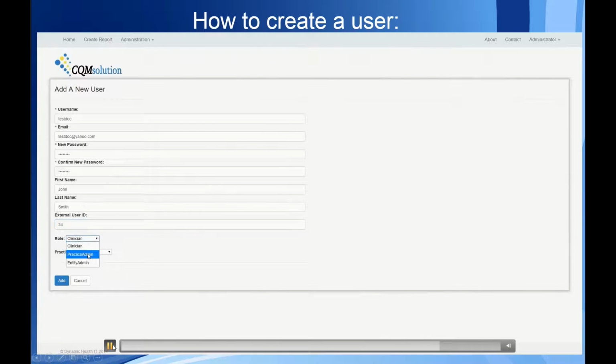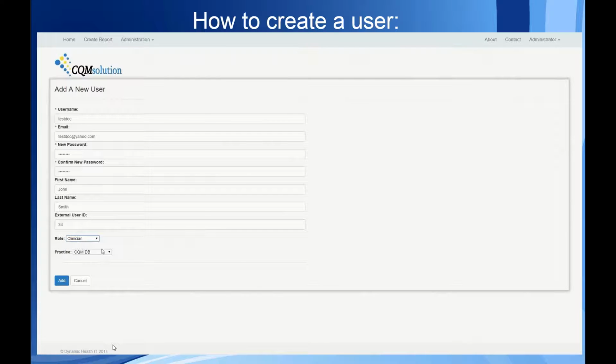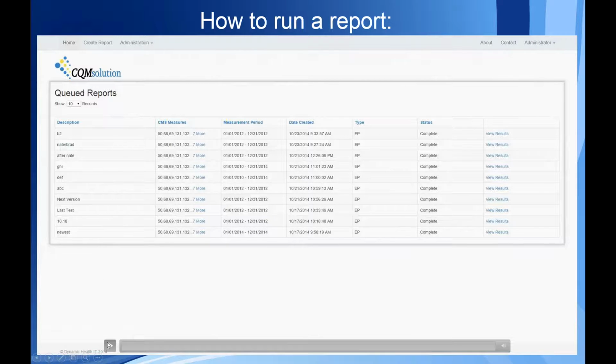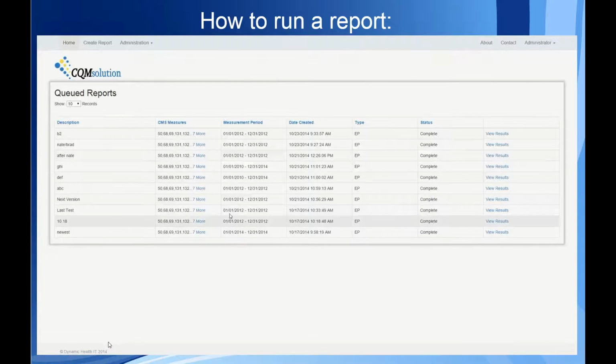Okay, so we put in the external user ID, pick the role as clinician, and then click Add, and we have ourselves a CQM user. Okay, so how do we run a report once we're inside of CQM Solutions and we've logged in as our user? So we see the same options on the top. We have Home, Create Report, and Administration. This time we're going to click on Create Report.